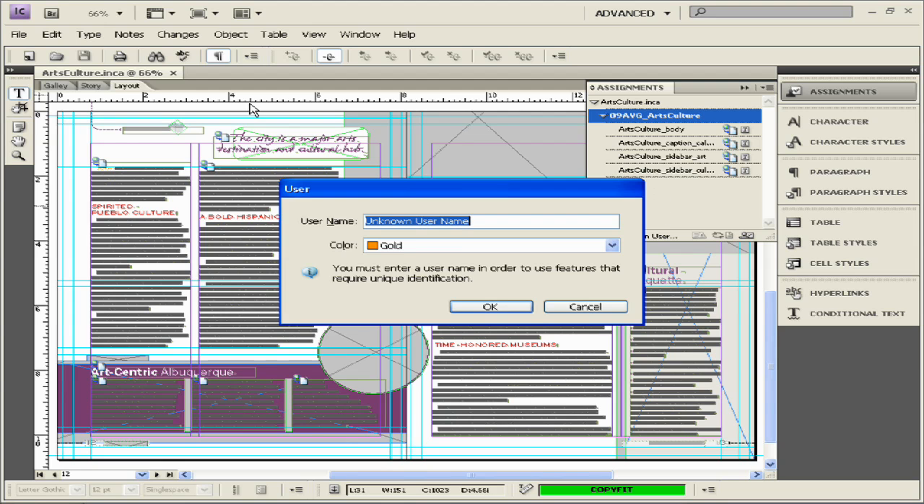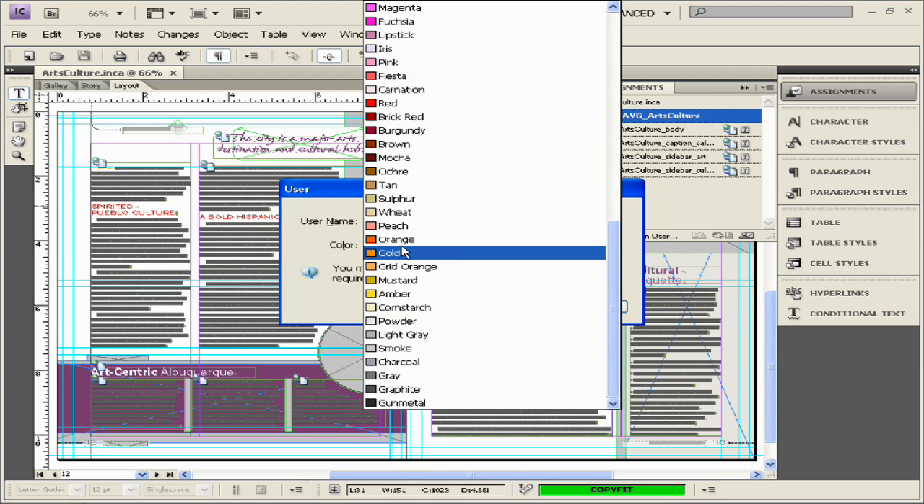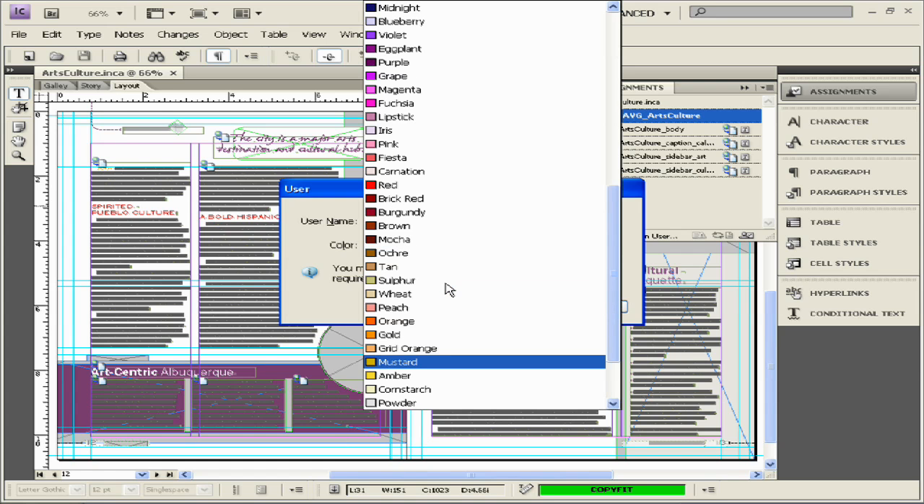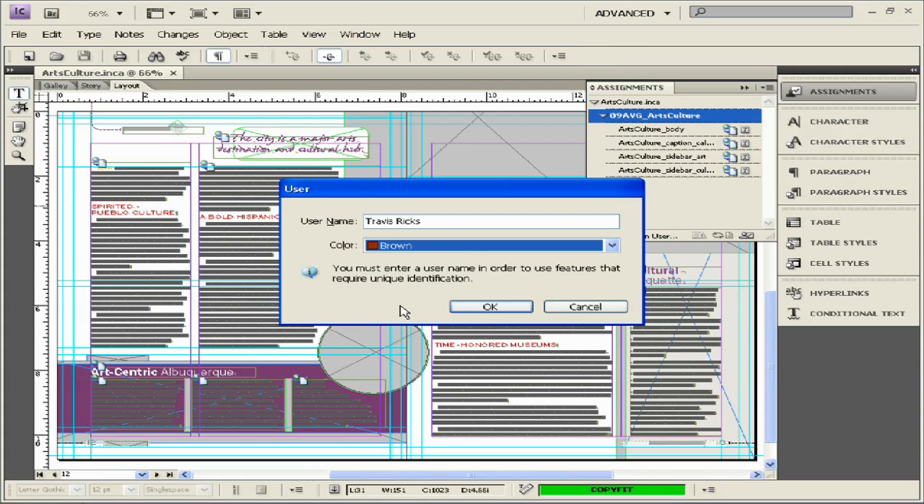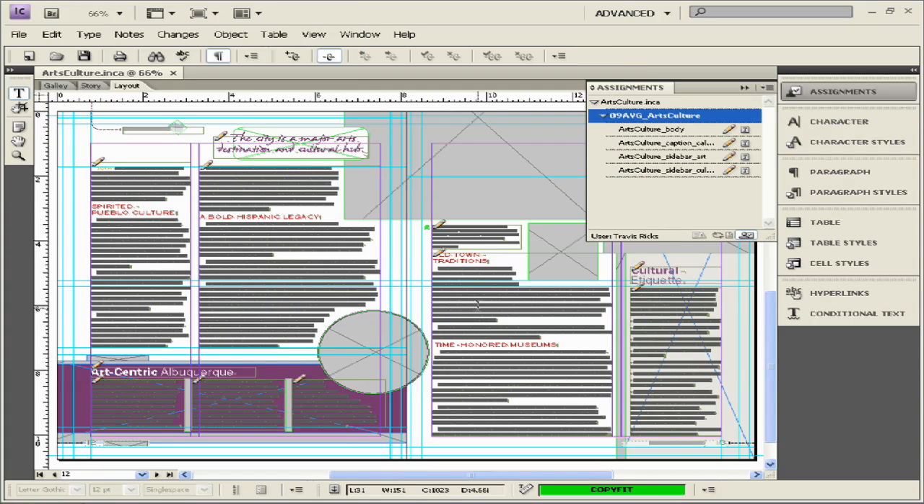Okay, now if it's the first time you use the program, it's going to ask you to type in a username, so just type in something that makes sense. And then I highly suggest you pick a different color than gold, because then everyone would have the same color and it would be hard to see who did what. What this color does is it colors, like, if you type notes, so you'll see, oh, okay, brown, so that was Travis. You can just pick whatever you want. There's tons of different colors.